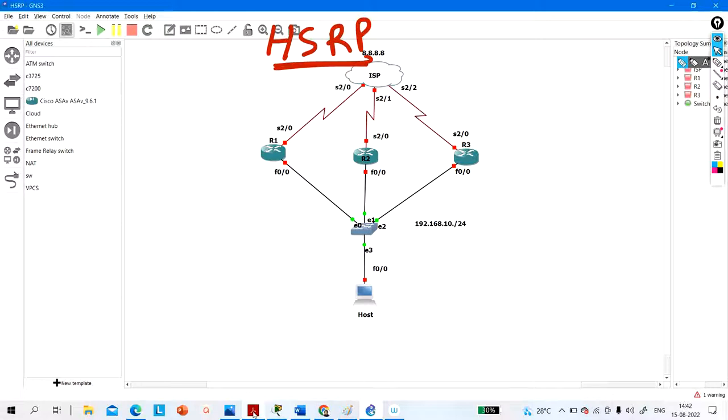In this video we will cover everything about the HSRP protocol, like what is preemption in HSRP, how to use the track command, how to perform load balancing in HSRP, each and everything. So first we will understand the theory part, then I will show you the practical configuration part.